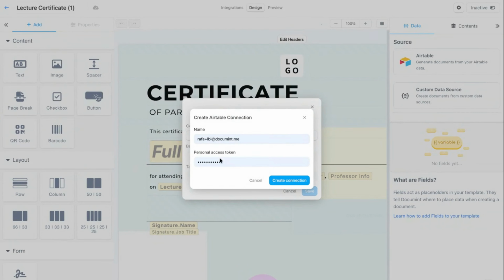So to start, we will reset the custom data source, confirm it, go to the Airtable option, and in here, there will be an option to create a connection. You can click that and you can just paste the personal access token here. So let's do that. Document Live Field Lab. Paste the PAT key and create the connection.